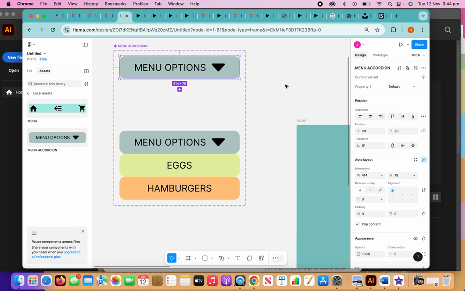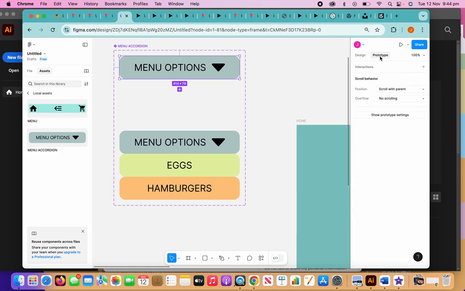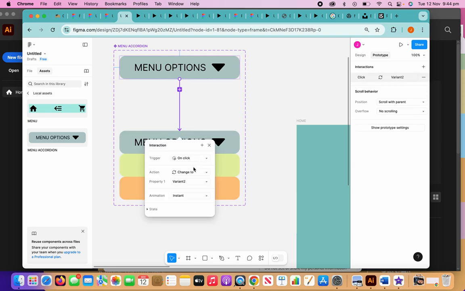So that's what we're aiming to do. Now we've got to do a little bit of prototyping between these two. So now you can switch to your prototyping tools and click on it and say, okay, when we actually click on that, it's going to open that. So on click, change to variant 2, and you could rename that, it might be a bit easier for you, but it's just variant 2, that refers to that.